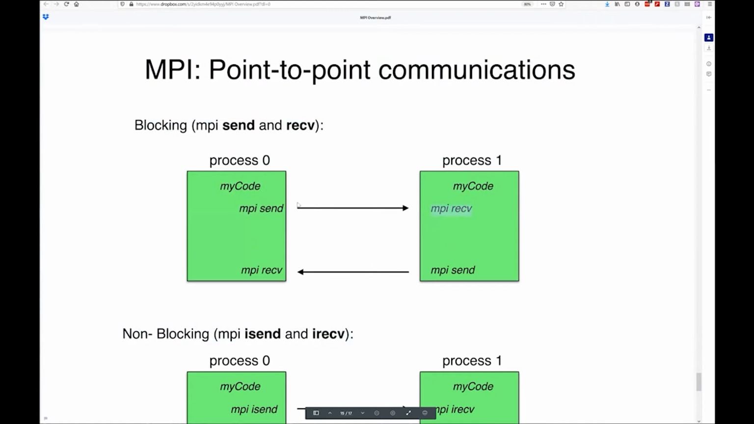This is called a blocking operation in the sense that when MPI sends, it actually sits here and waits until this program also calls this receive command to get the data. So if this processor here has hung or it's doing some other work and hasn't yet called MPI receive, this program will just sit and wait. It will look like it's paused until it's done.